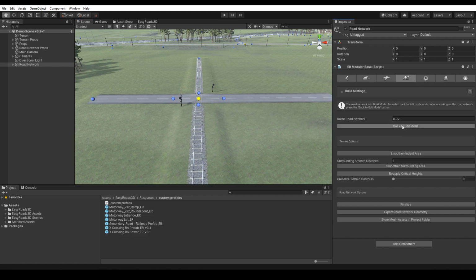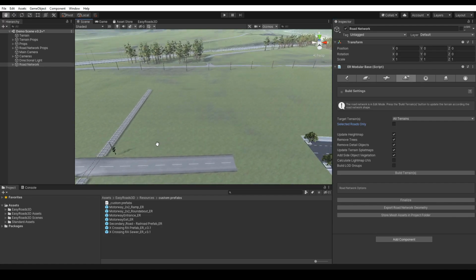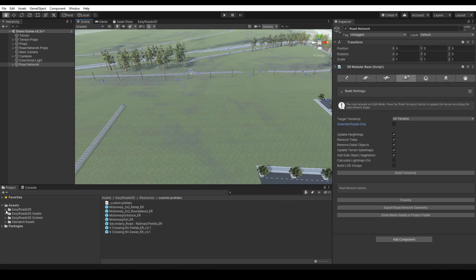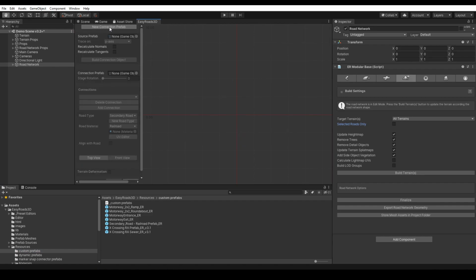Let's switch back to edit mode and have a look at other examples of custom connection prefabs in the free demo package. Here we have two types of on and off ramps. These models were generated from the integrated on and off ramp system we are currently working on for version 3.3. We can have a quick look at the setup of these connection prefabs. As mentioned earlier, to see and edit a custom connection prefab, we can drop the by EasyRoads3D generated prefab here in the window.